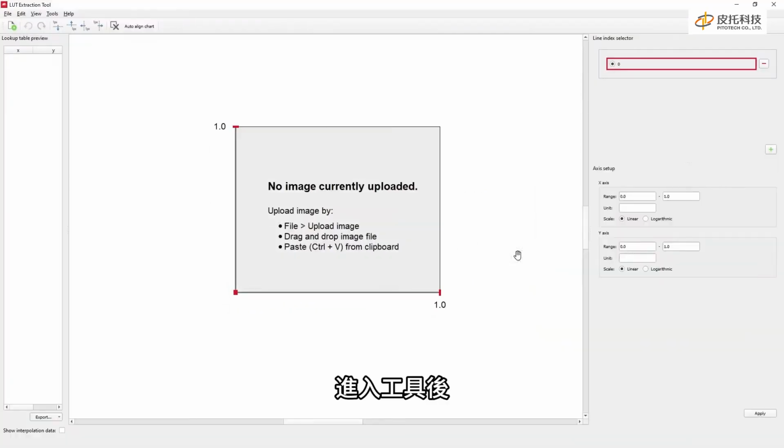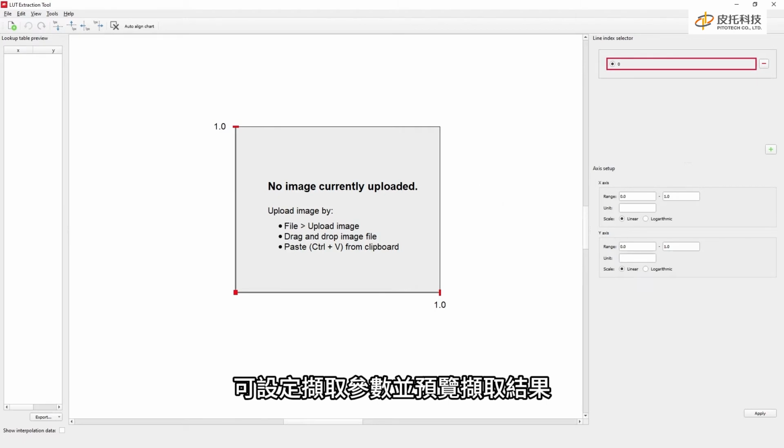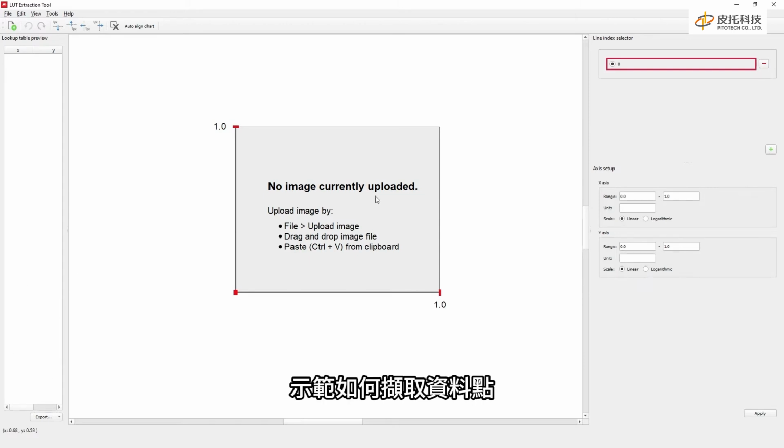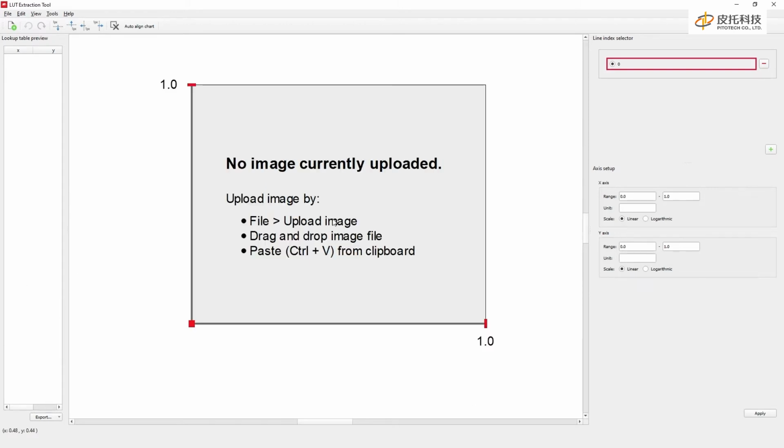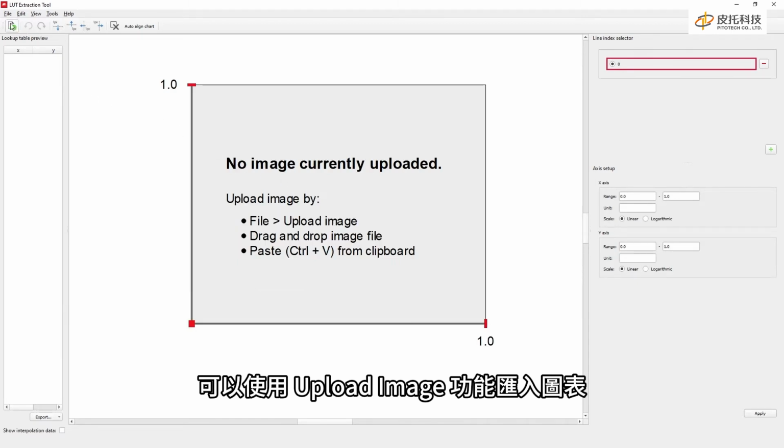When we enter the Lookup Table Extraction tool, we see a blank screen on the left part of the tool, while on the right part we have multiple properties for parameterization of the extraction tool and extracted data as well. Let's import an example graph in the tool so we can demonstrate how to extract data points. We can import graphs through the Upload Image property.